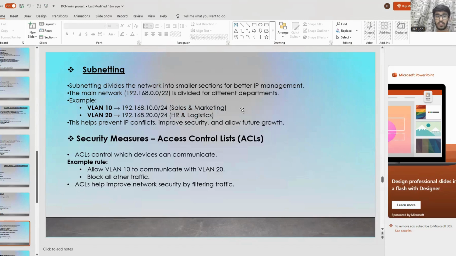Now subnetting. Subnetting divides the network into smaller sections for better IP management. The main network 192.168.0.0/22 is divided for different departments. Examples: VLAN 10 and VLAN 20. VLAN 10 for sales and marketing and VLAN 20 for HR and logistics. These help prevent IP conflicts, improve security and allow future growth.